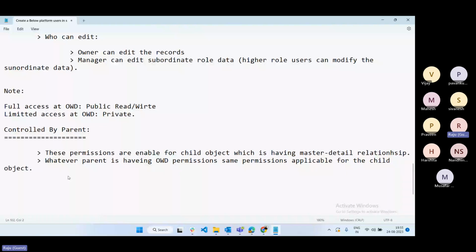Okay, this one. This is available only for master detail. If it is a lookup relationship, you can enable child permission separately. You can enable parent permission separately. Okay. So for custom objects, these permissions are not possible to modify. Not possible to modify. Okay. So this is something like controlled by parent.